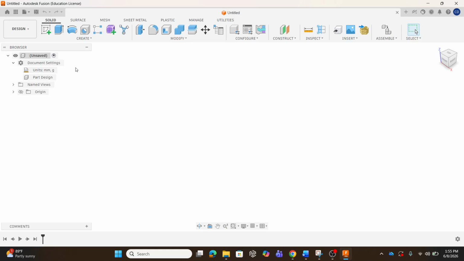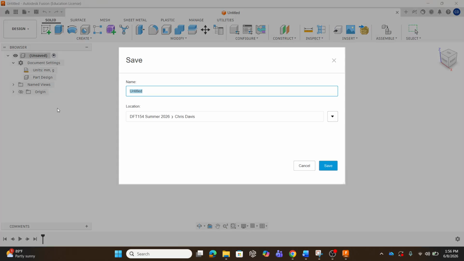First and foremost, every single drawing, assembly, whatever it is that you're going to make, we need to make sure that we save it. We notice right here, if you see my mouse in the top left of the screen, the very top bar here says unsaved. That means this is not currently saved. The very first thing in every single drawing, we want to save the drawing. So if you go right up above here to the save icon, click on that, and then make sure this says Drafting 154 Summer 2026 with your name for your folder, and then we're going to title it whatever the drawing is for the day.